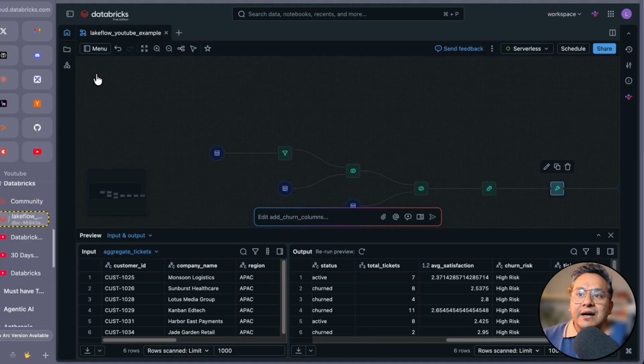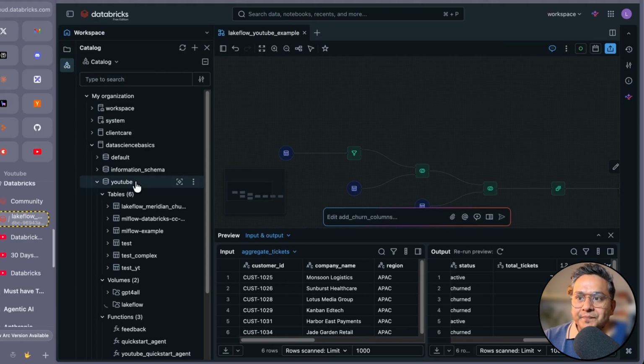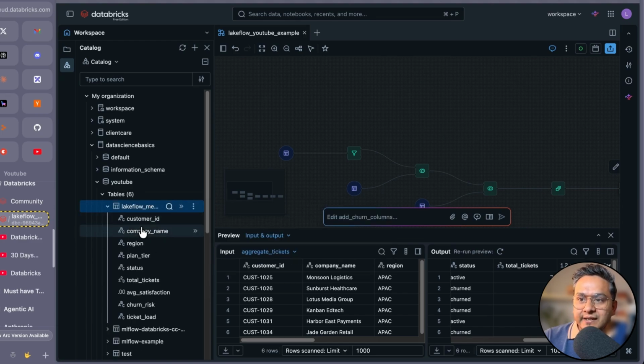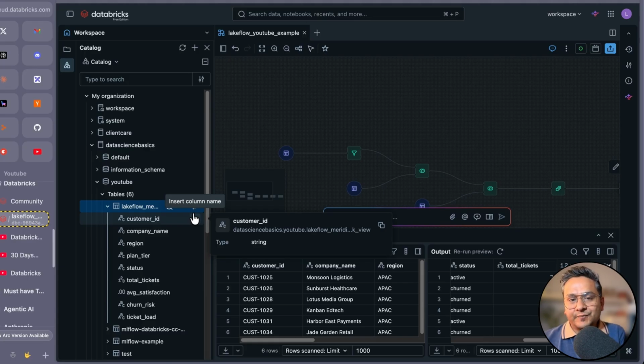Or then now you can go to this catalog here, and I have saved this in this Lakeflow Meridian. You can see here I have all the columns here. I can now do more exploration, or I can provide this to my downstream task or wherever I want to use this from this particular final table.